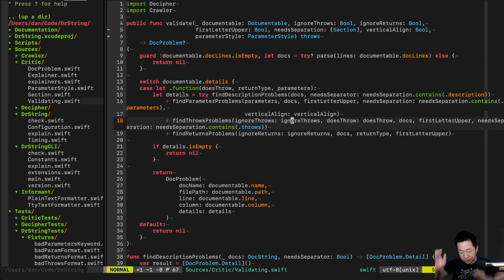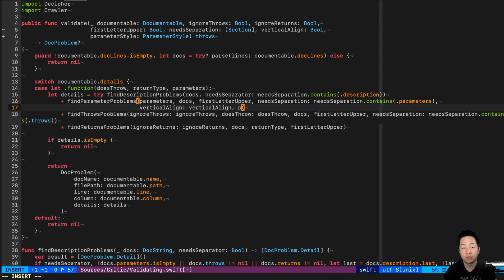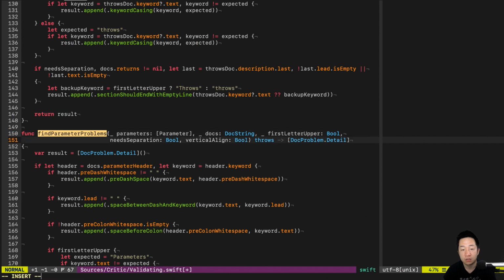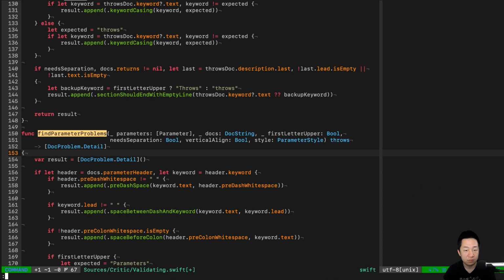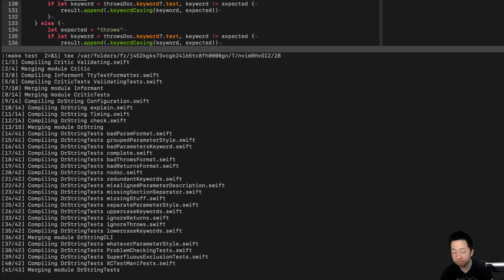So this is the function that does all the checking for problems. Now it finally has information about the preferred parameter style. So we just gave it to this function, style. Okay. And we also need to update this function's signature such that it says style, parameter style. Everything should keep working. Cool.